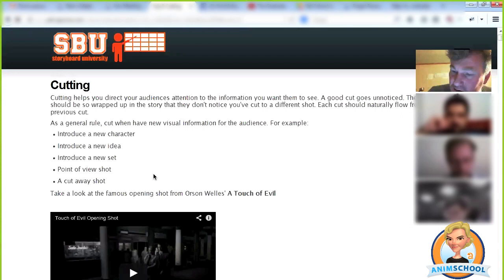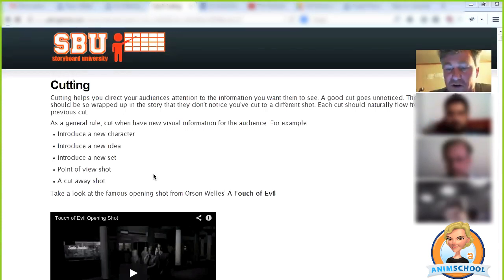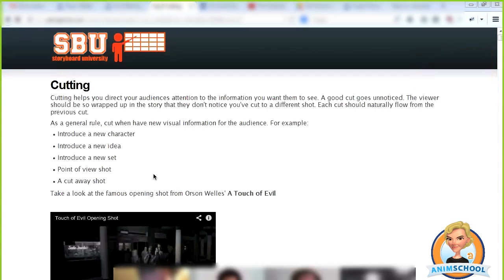And a good cut, if you're doing it right, will go unnoticed. If the audience is aware of what your cuts are, then you don't want them thinking about your filmmaking techniques, but more just about your story. So a cut should be seamless.